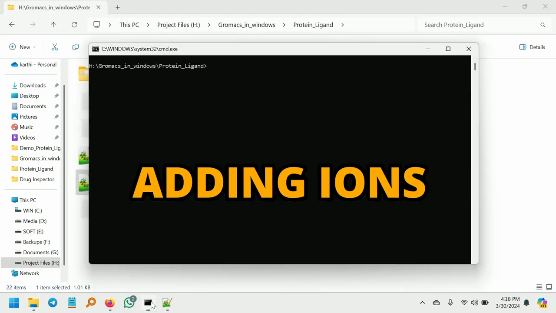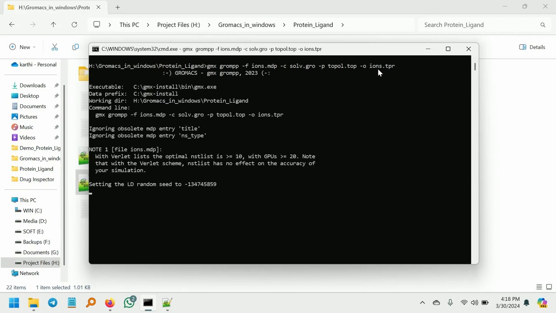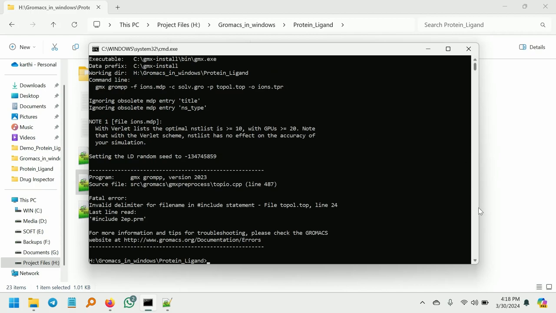Okay. Next, give this command: gmx grompp -f ions.mdp -c solve.gro -p topol.top -o ions.tpr. So this is the output binary file, ions.tpr. So give enter. And then now the ions.tpr file will be created. As you can see, there is an error, invalid delimiter for file name in the #include statement. File is topol.top in the line 24. So the last line read is #include 2ep.prm. So this line we have included in the topol.top.